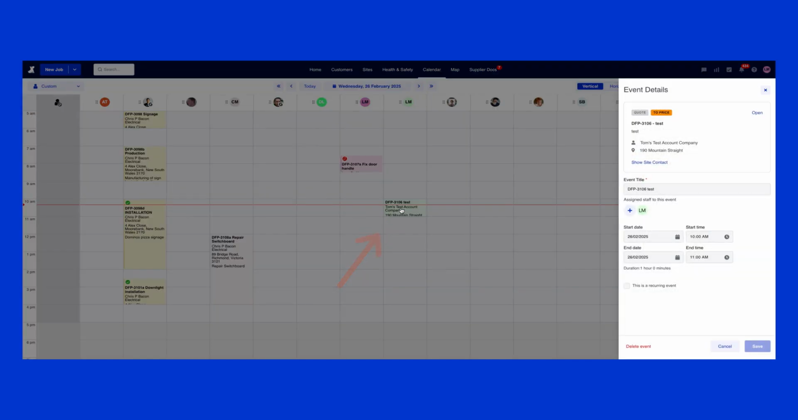Next, double-click the event and follow the same steps as with scheduling in the job card. Tick the recurring event checkbox and set the correct details. Click Save and that's it!